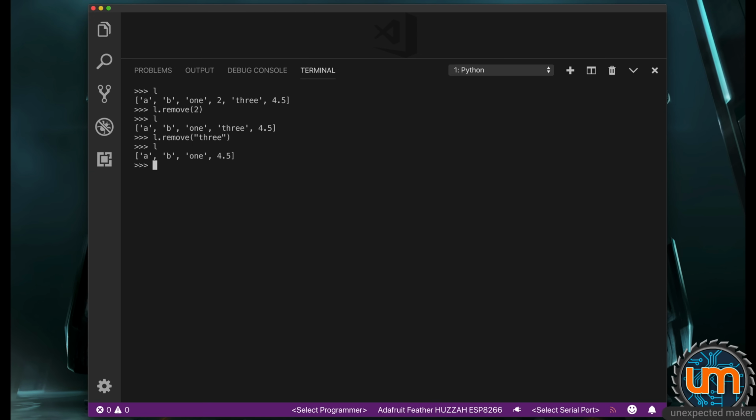I can also insert. So I can say L dot insert, and you tell it the position it's going to go into. So I want to put something between B and 1. So that's position 2. So I'm going to say 2, and then I'm going to insert hi. And now I've inserted something inside the list. I can also just append, L dot append Sion. And Sion's been added to the end. So lots of ways to manipulate lists.